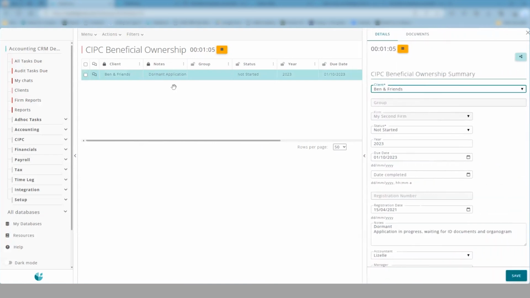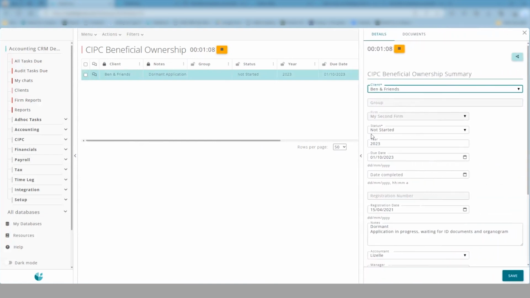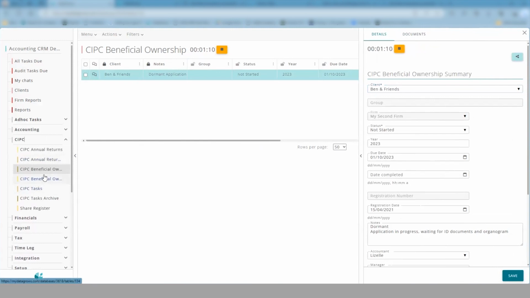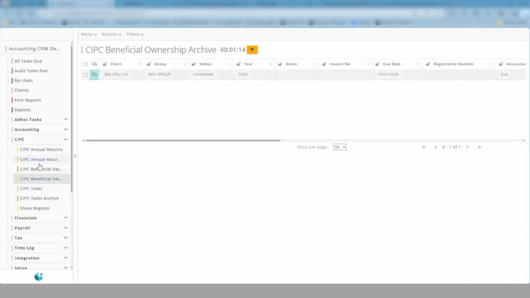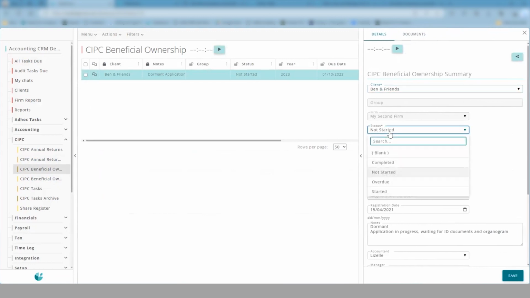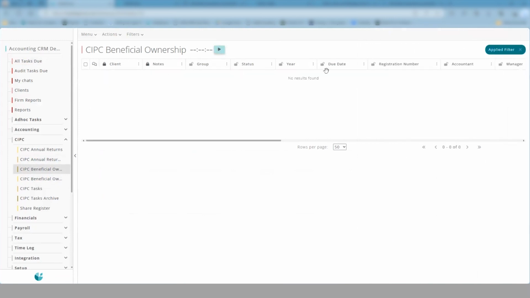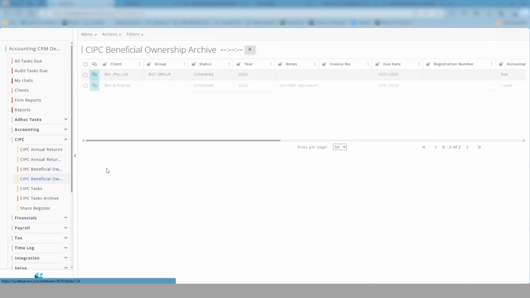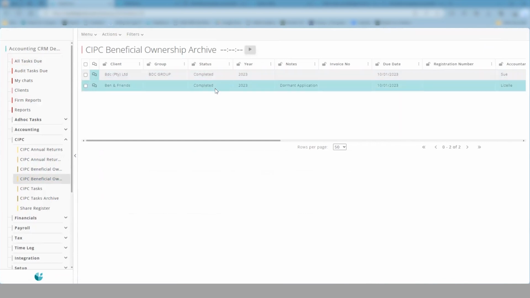Once she's completed this task, the way the Data Grows works is that every single table has an active table and an archive table. If she is done working on this client, she can push stop. And then if the return is completed now, she just needs to change the status to completed. Click save, and it will archive it into the archive table. So we don't delete a task to complete it in Data Grows, we change the status to completed.